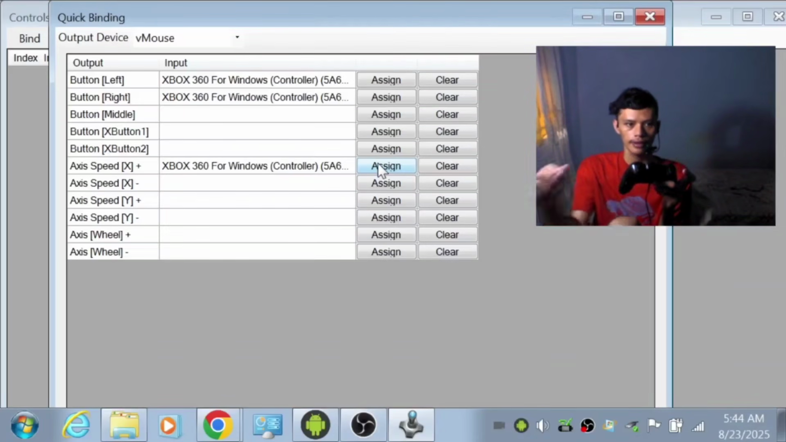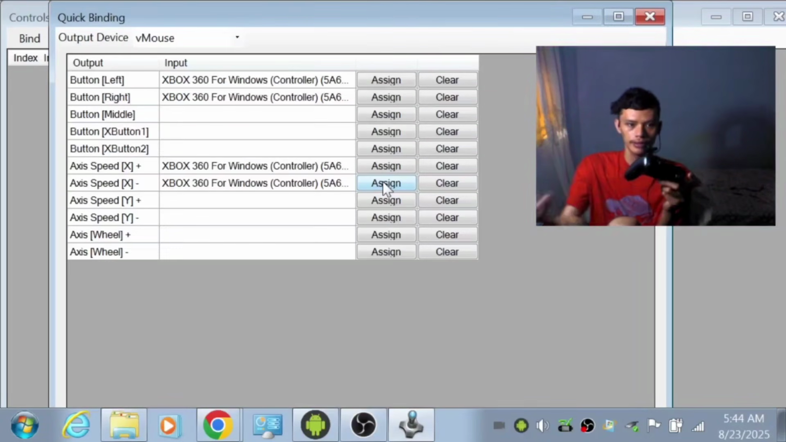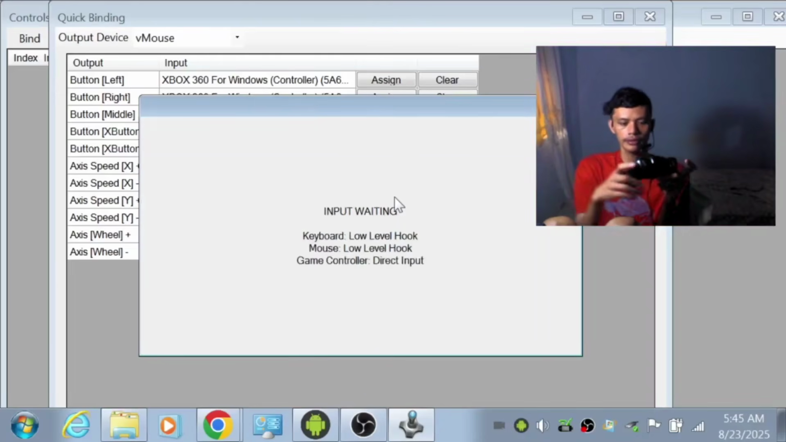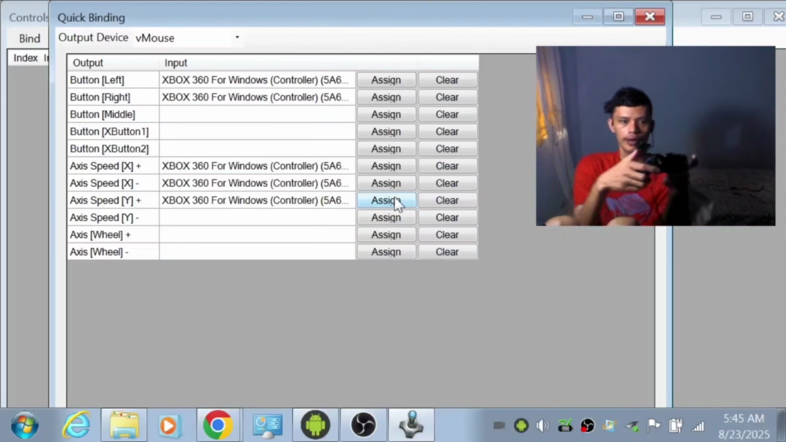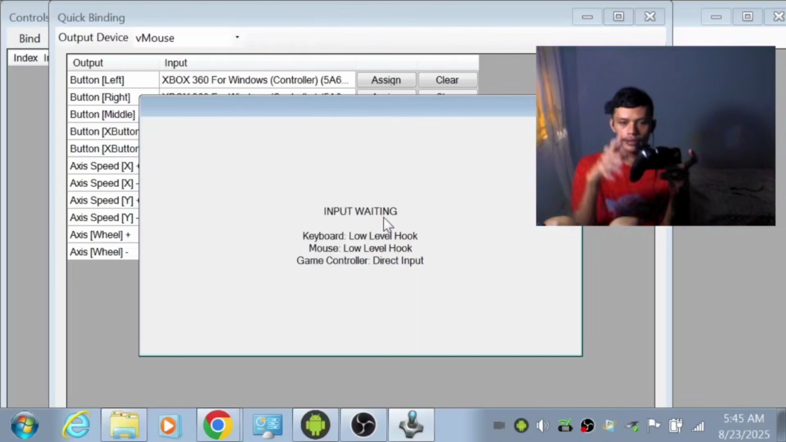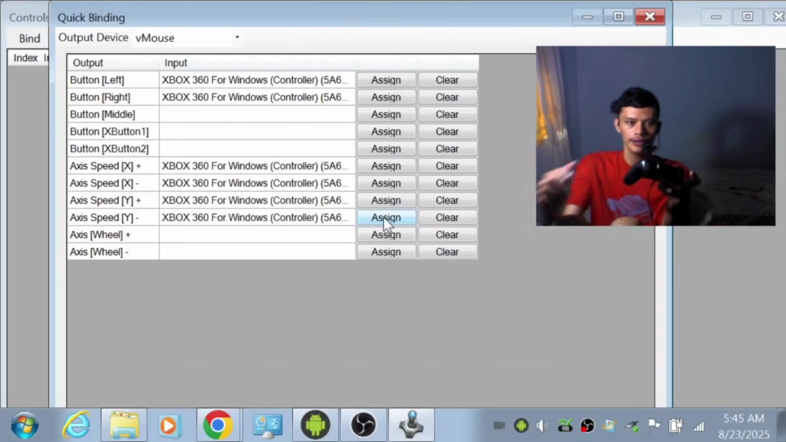Alright, and then X minus right here, I'm gonna use it for left direction right here on my right analog, right? Left direction. And what about the Y plus here? I think this is for the down direction. So I'm gonna use my right analog here to select down here, down direction. And also Y minus right here, this is for up direction. Alright, my right analog here and up direction. Alright, there you go.